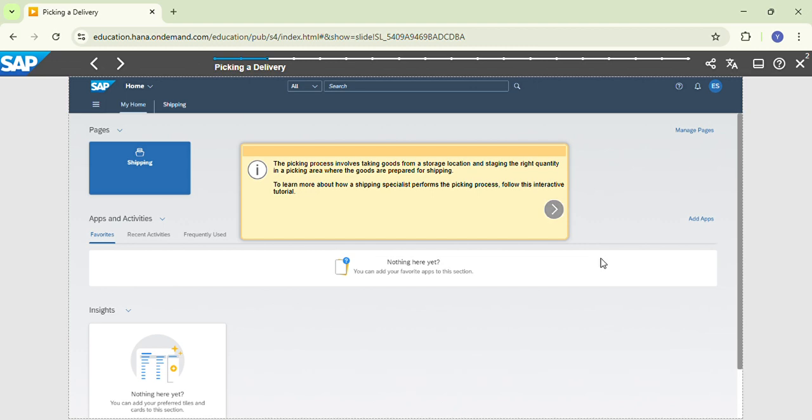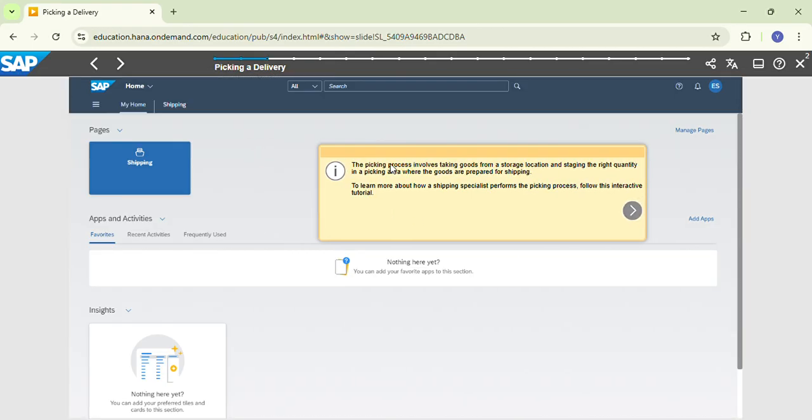In this tutorial, we will learn about the process of picking a delivery. The picking process involves taking goods from the storage location and staging the right quantity in the picking area, where the goods are prepared for shipping.